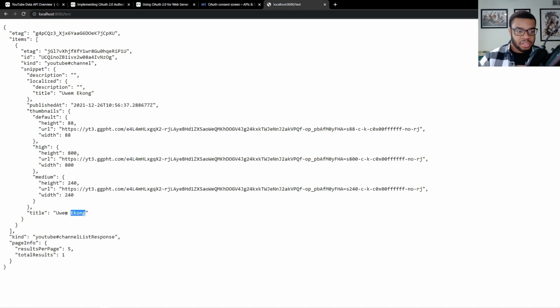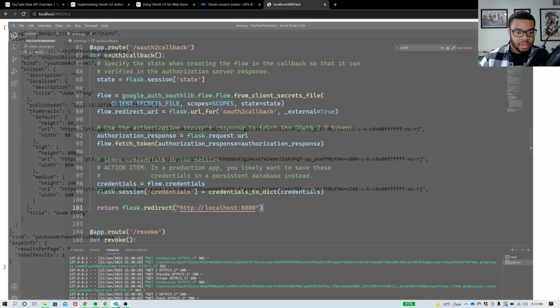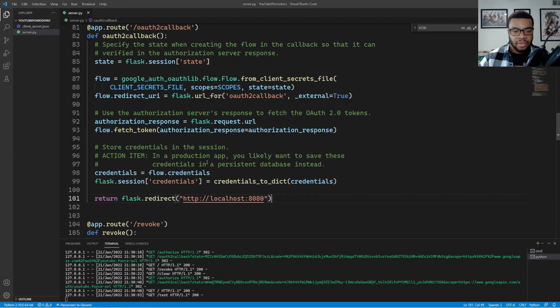So it tells me my channel name, which is my first and last name, and then it gives me all this other data, which tells us that we are in fact connected. Okay, so now that we know we're able to sign in with our Google account, I wanted to take a second to just kind of explain how the code is working.